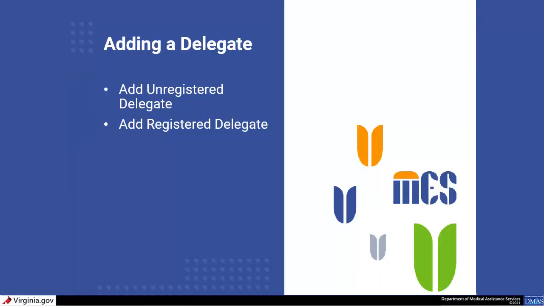First, we will cover adding a delegate. We will add an unregistered delegate. An unregistered delegate is a delegate that is not known to the system, not working for a provider at any location. Then we will add a registered delegate. A registered delegate is a delegate who is known to the system and may be working at another location or for another provider.